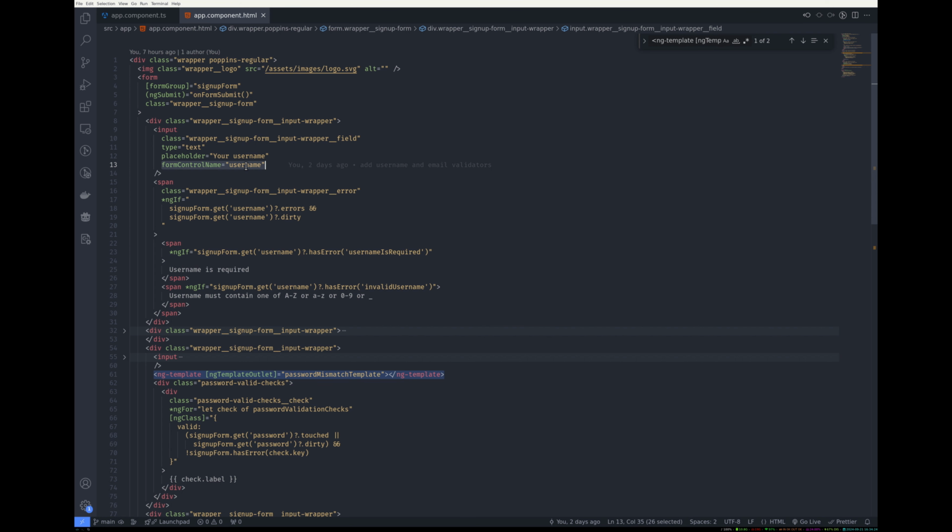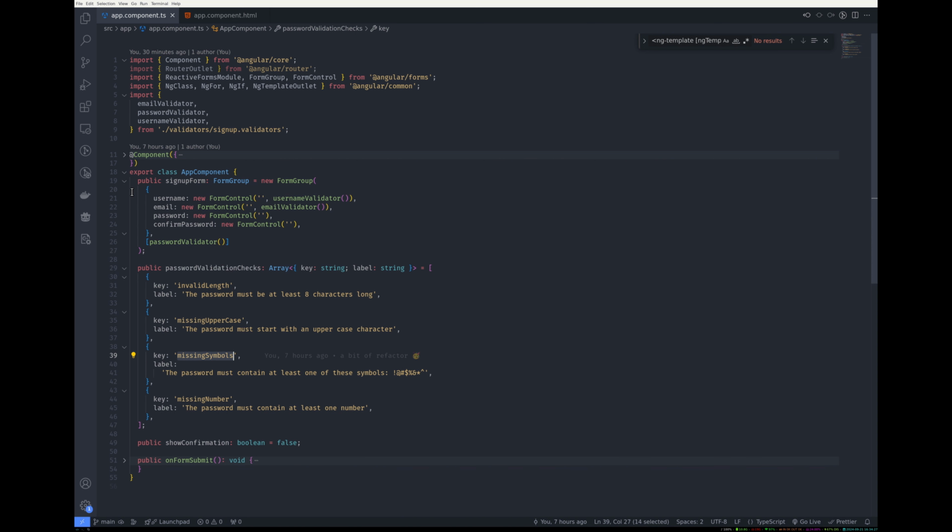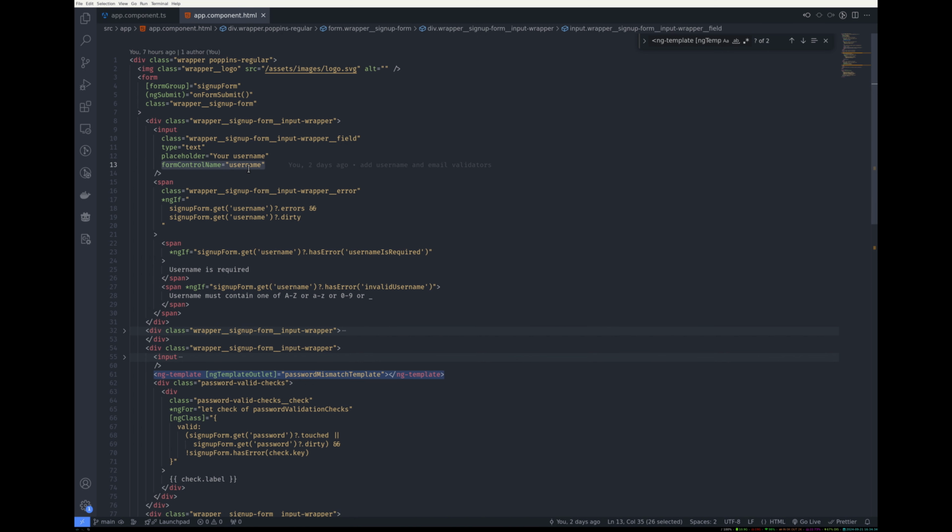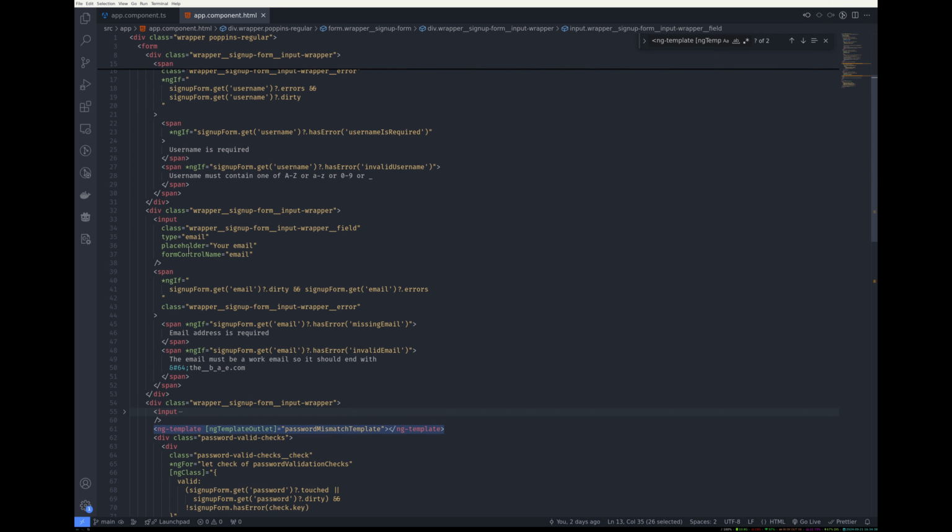You remember this field here? Right here. Okay, username, email, password, confirm password. The names, they have to be the same. So form control name, it should be username for the username field, and then it should be email for the email field, and so forth.